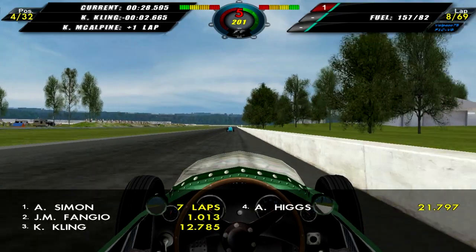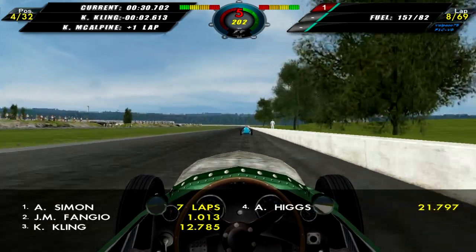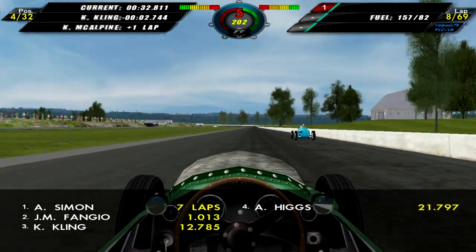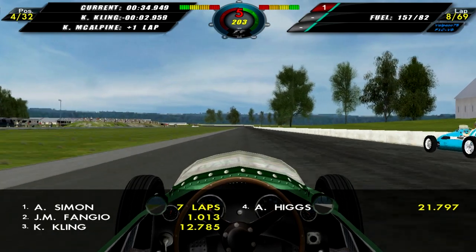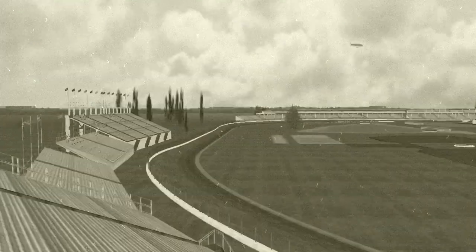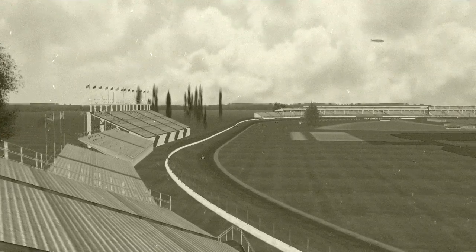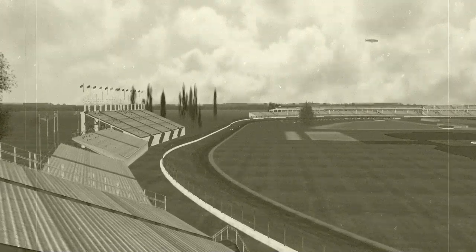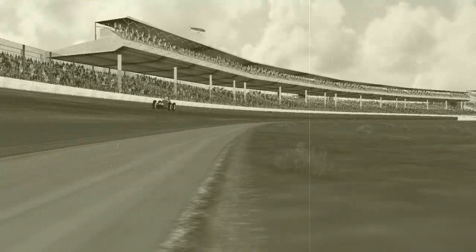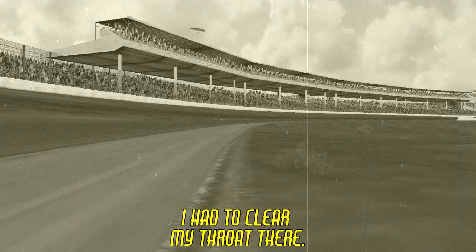We are now on lap 8 and we are looking at a lapped car. Not sure, it's a Simca, but I don't know who it is. And here we see Umberto Maglioli losing control of his car, crashes into the wall, and that's the end of his race. And then we see Harry Schell.